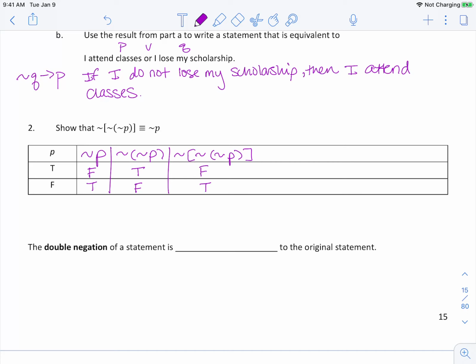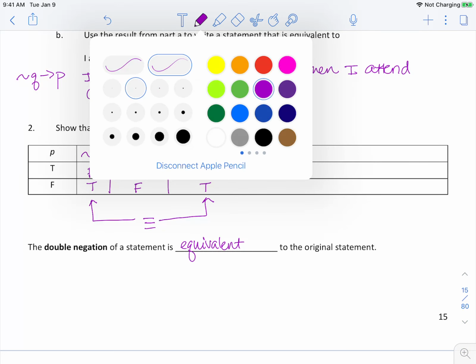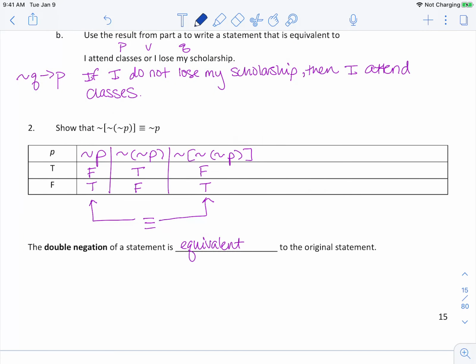So here we can see this one, negation of P, and this one, negation of the negation of the negation of P. These are in fact equivalent. So we can say the double negation of a statement is equivalent to the original statement. And you can also see that if I point that out with these two, here's your P, and this is equivalent to the double negation of P.